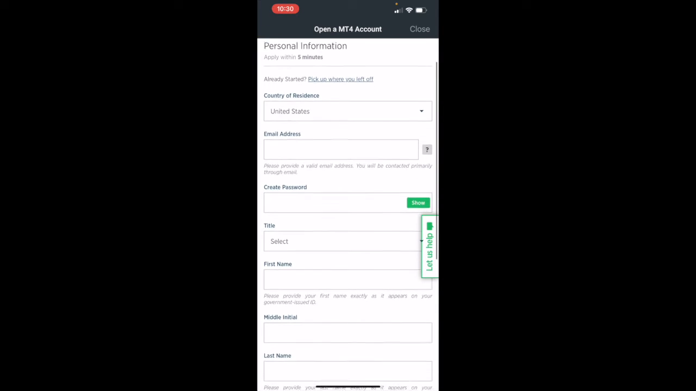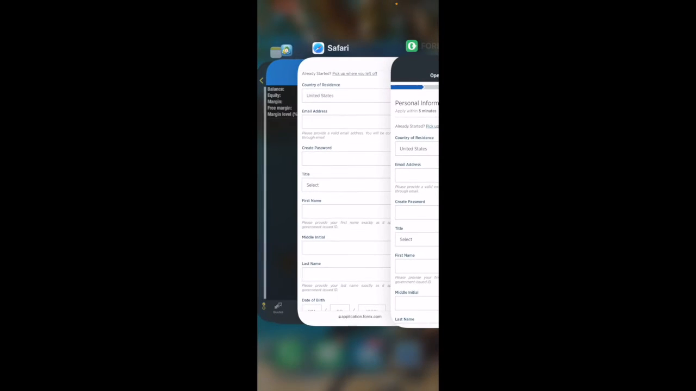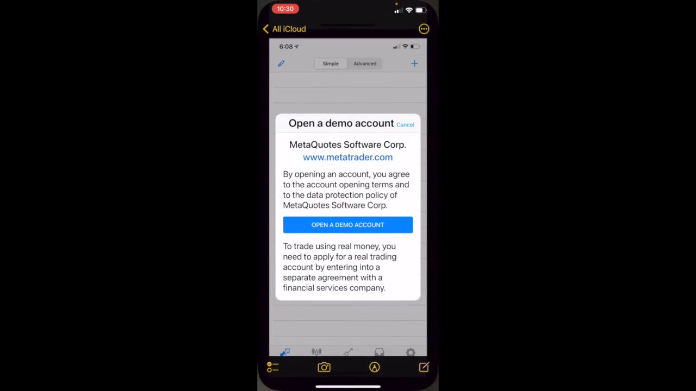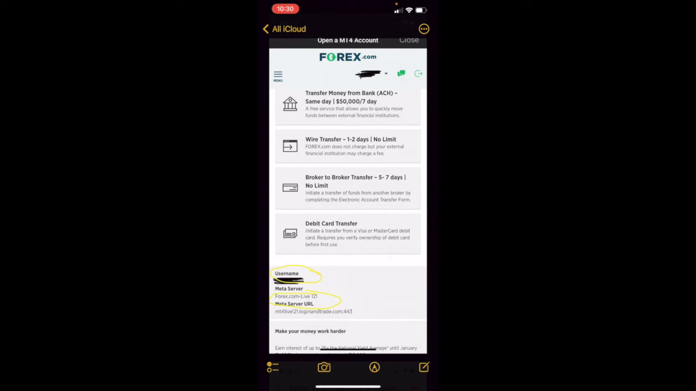You're going to fill in your personal information and create a password. Once that has been approved by Forex.com, they're going to give you a couple of important pieces of information, right? So at the end, what they're going to do is they're going to show you how to fund the account. We're not going to worry about funding the account right now because remember, we just want to use the demo account for the first 30 to 60 days, but there you'll see how you can fund it.